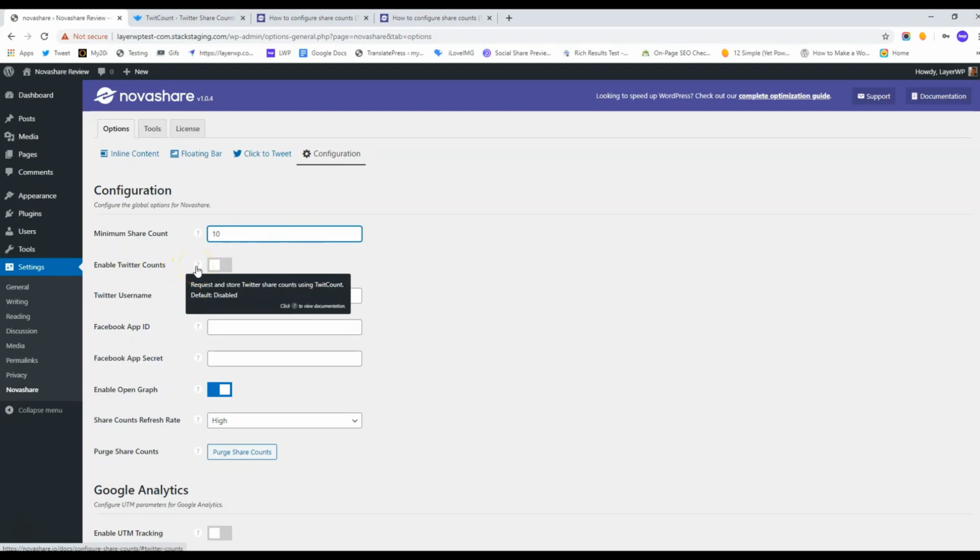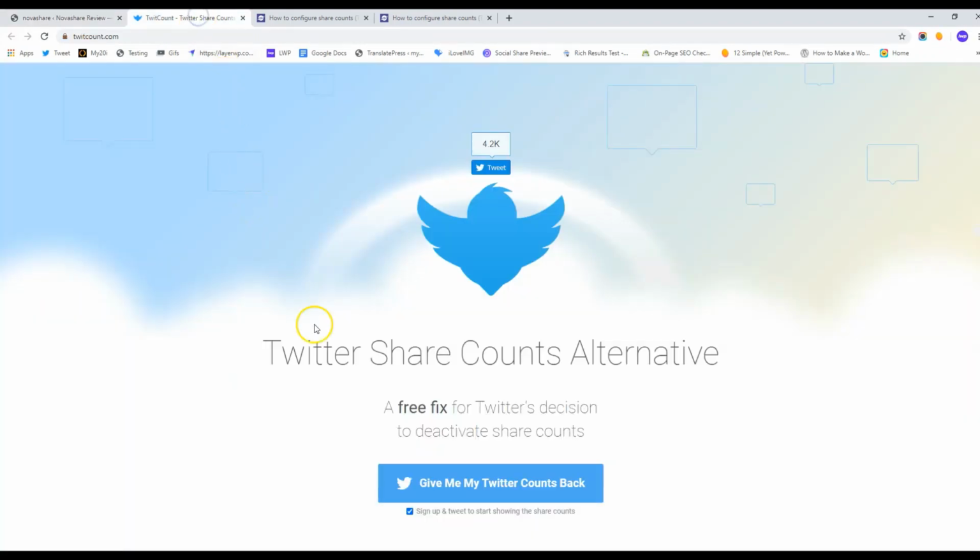Twitter counts. This is really nice. I like this feature. When you hover over the question marks, it gives you more information on what each section does. Now, Twitter got rid of their social sharing counts a while ago now, and it's been the bane of many bloggers' lives. It's always nice to see the share count on Twitter. Now, Novashare uses TwitCount to enable this. So enabling Twitter counts, the description here takes you to TwitCount.